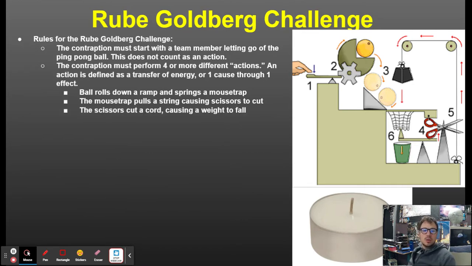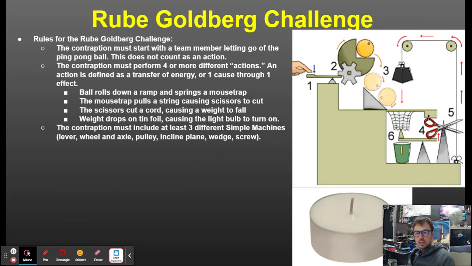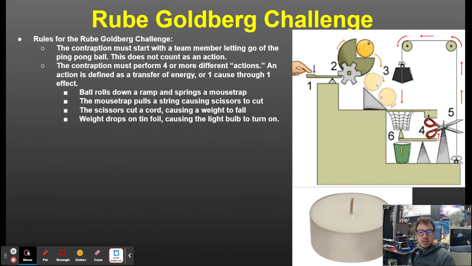Scissors cut a cord, causing a weight to fall. Cause and effect. And the weight drops on tinfoil, causing the light bulb to turn on. Once again, cause and effect. So notice the effect of the last action should be the cause of the next one.